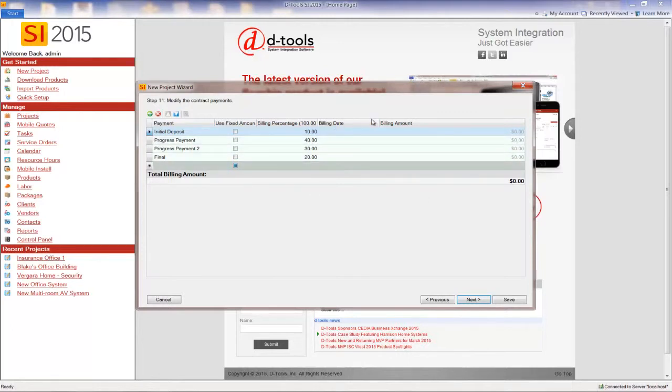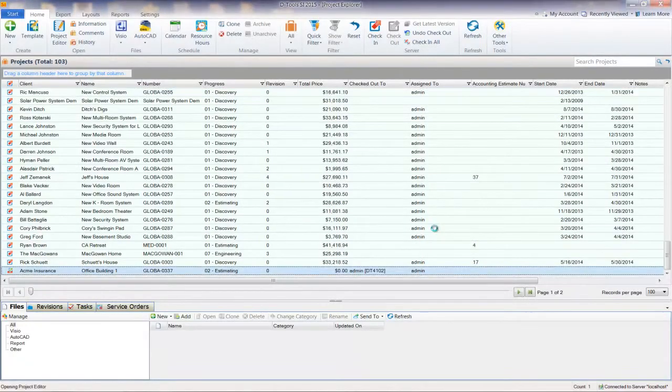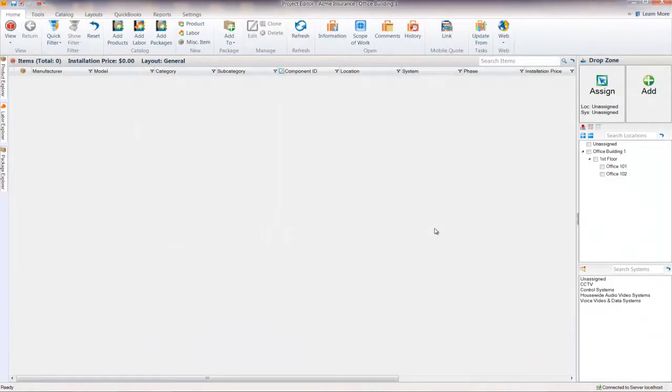And then these will show up in a contract report. Once I save it, it's going to open this project within the system, and now I can start adding products to the job. What you're going to notice here is that I've got my locations and I have my systems. So here is where I'm going to build the bill of materials.